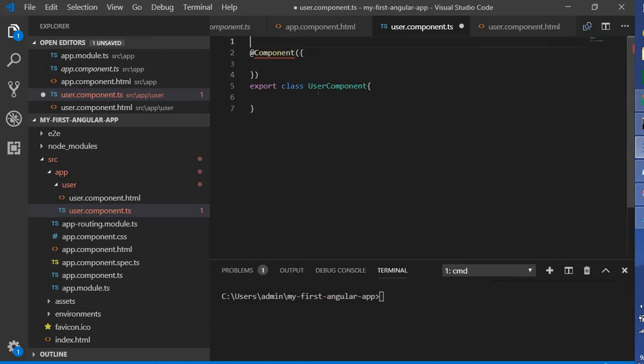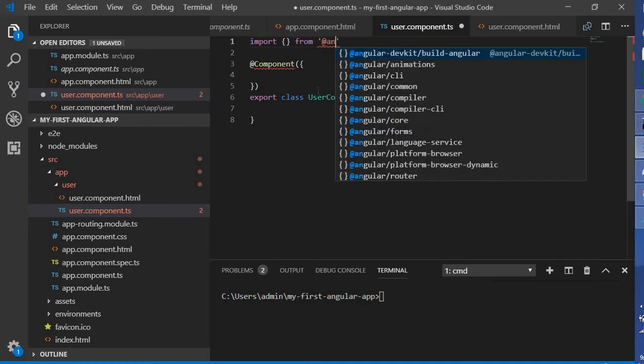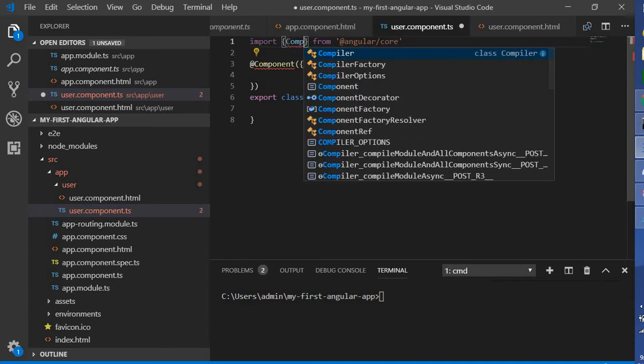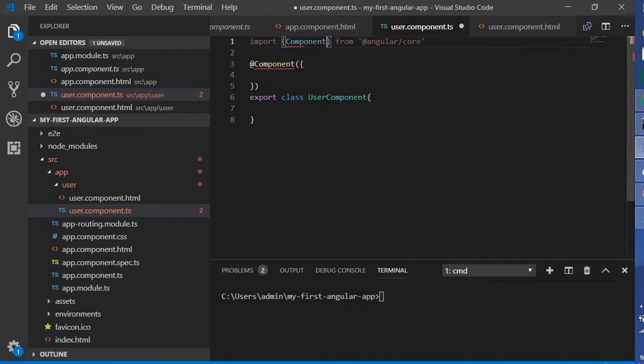Okay, so for this we should import a namespace. So what I'm going to do is import Component from @angular/core. It has Component. Okay, so now this error is gone.